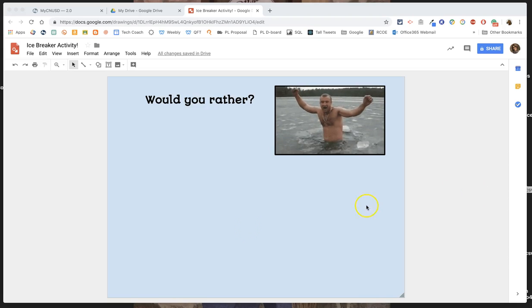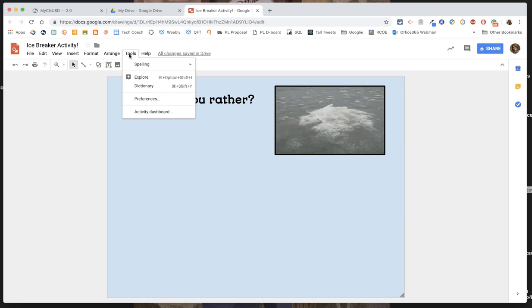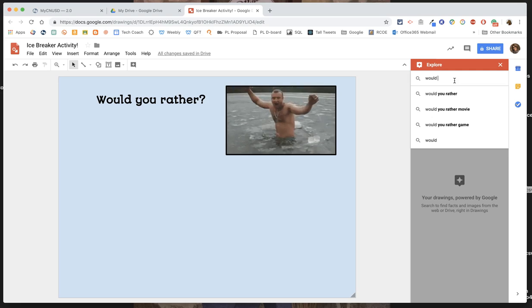So this is an icebreaker activity, and I want to show you how you can use the Explore tool in Google Drawings. In Google Drawings, it won't appear down here in the bottom right like it does in the other three apps. You actually have to go to the tools, and then you'll find it right there, Explore tool. Again, it's going to open on the right, and you can just type in what you're looking for.